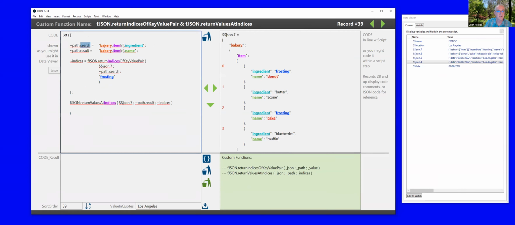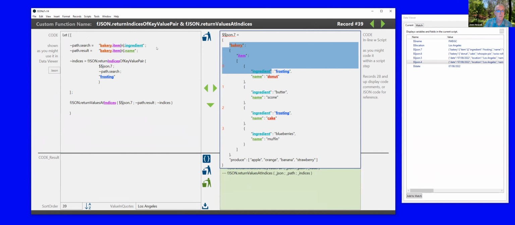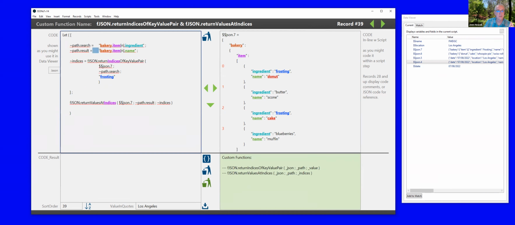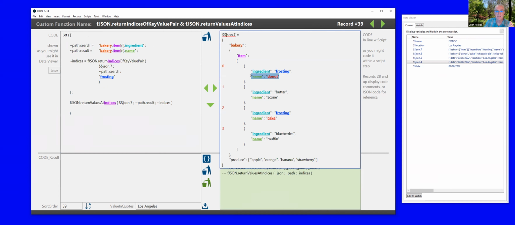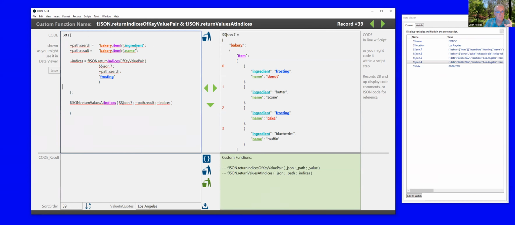So here's what I do. I start with the path search. I'm going down the path of bakery item ingredient. So bakery item ingredient, right? My goal is to find a result of bakery item name, which is the second element in each array index. Okay. So I define what I'm going to search against and what I want to get. And then I use the return indices of key value pair for frosting, which will get me 0 and 2. And then I call this function by passing the same JSON with this result that I've declared up here, which is just the path of bakery item name, that matches the indices that I pulled out for frosting.